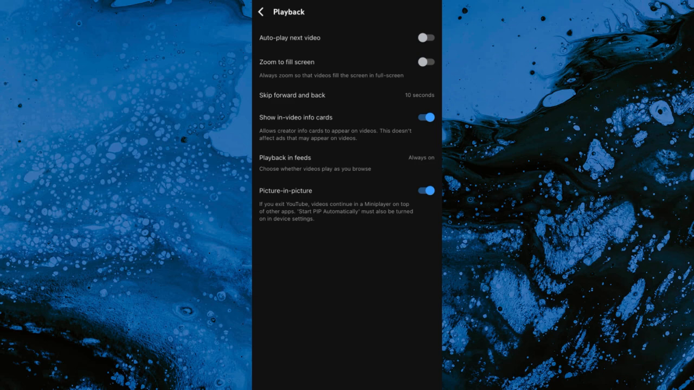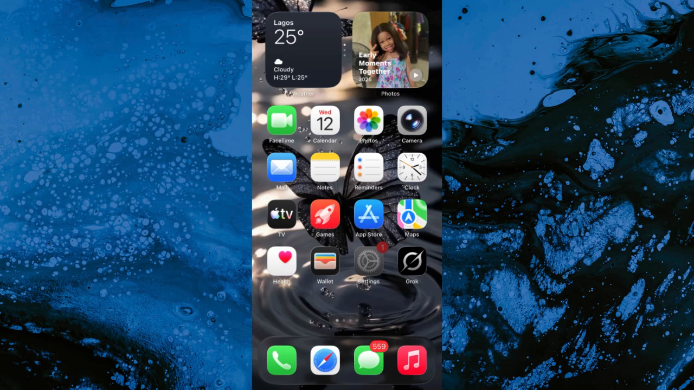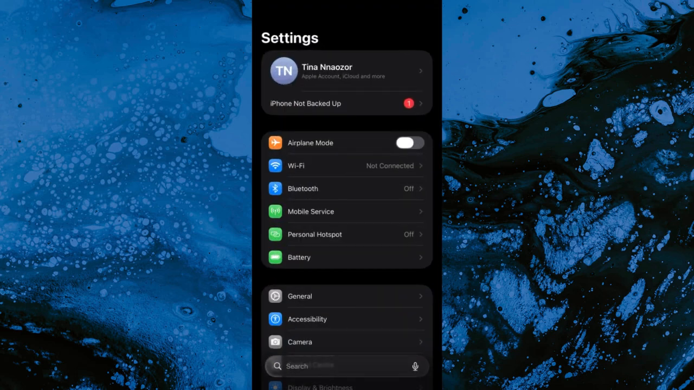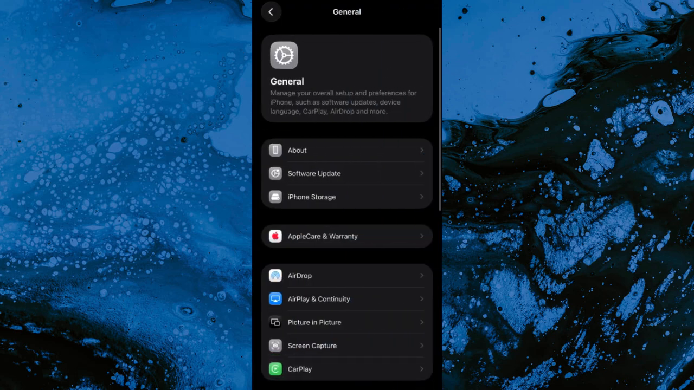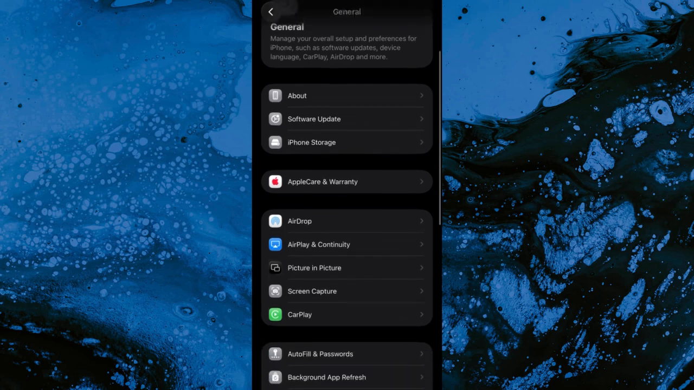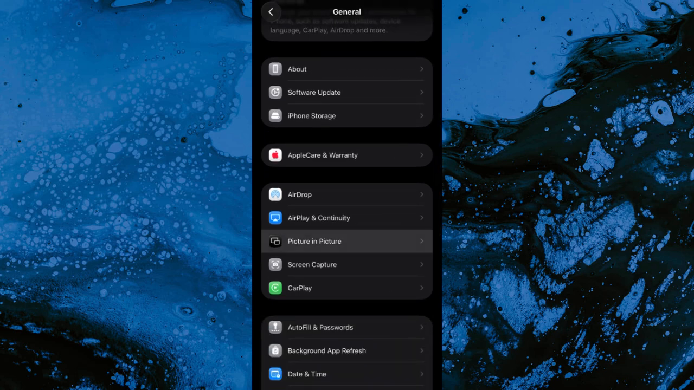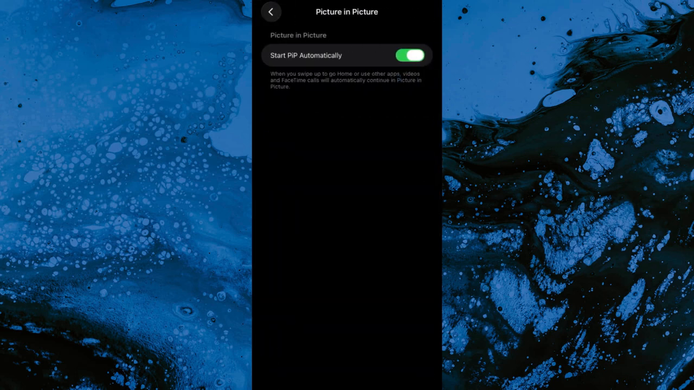And the other way for you to get it done is for you to go over to your settings and move over to general. And at the general place you're going to see picture in picture also. Let me go over to it, and here it is turned on.